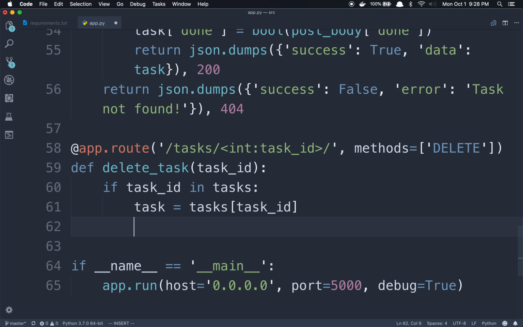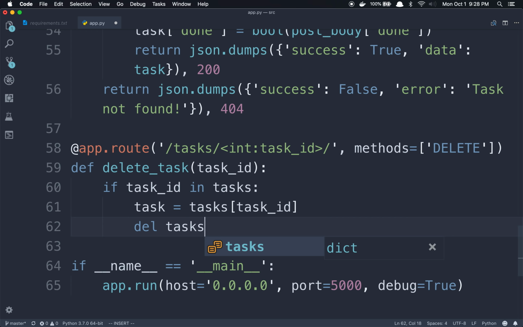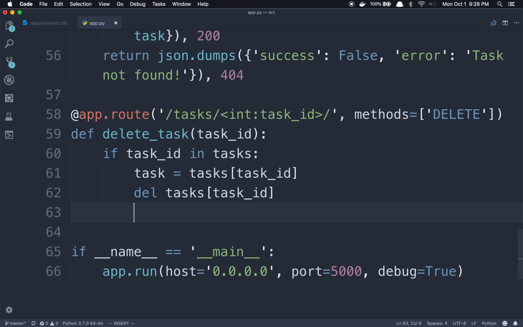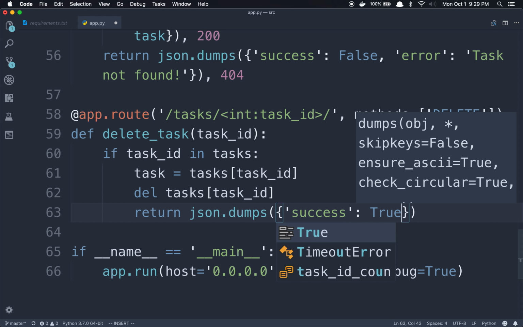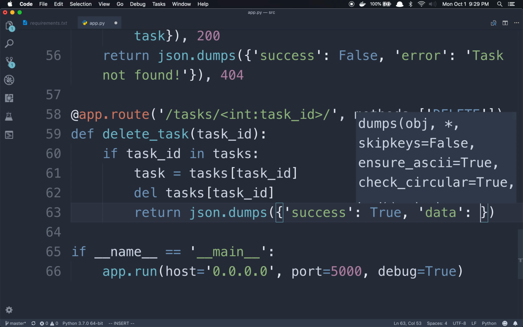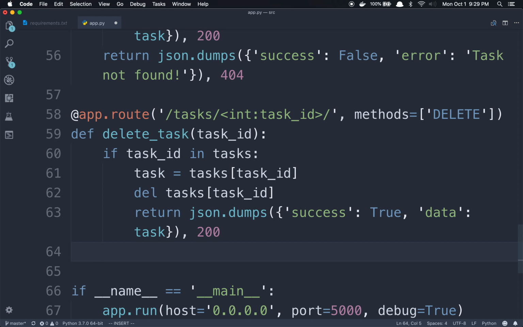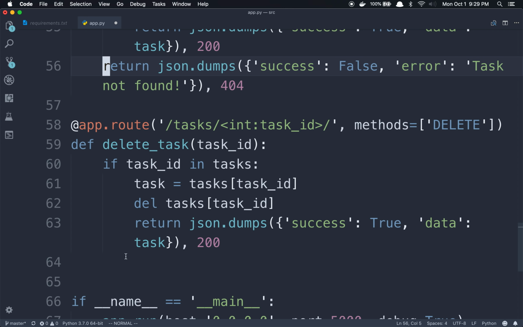In Python, how you delete it is you just use the del keyword, and we say task ID. And generally, when we delete something, we want to return it to the user. So we can return the response with the deleted task. And then if we can't find it, then we can basically return the same thing as we did for the previous ones.